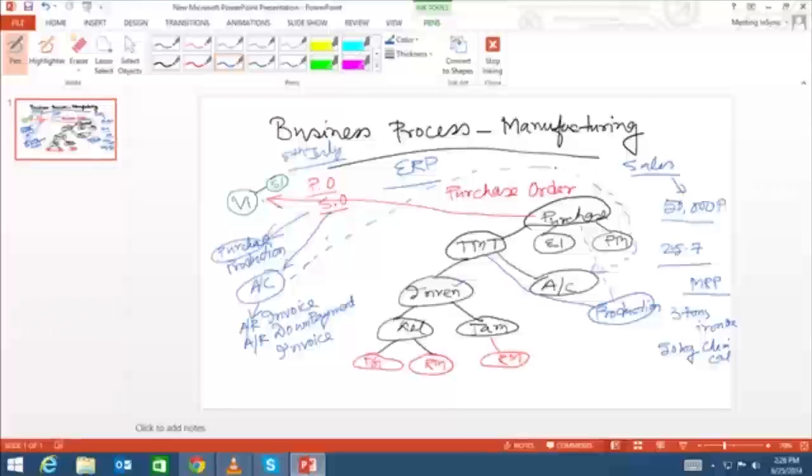They will send this invoice to the accounts department of the customer, so that the accounts department of the customer can take care of the payment. So both the accounts department of the customer and the accounts department of the vendor will take care of the payment terms. Purchase or production department will get the materials.